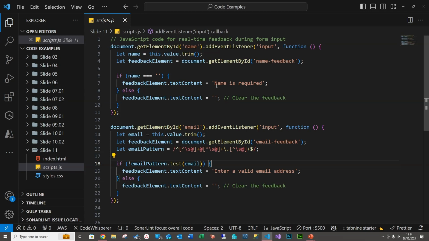So if the element is empty, the name is required, else it will just clear the form field content. Okay, the same meaning, the div tag element. In this example, we're using JavaScript to add the event listener to the name and email input field as a user types, with real-time feedback provided below each field based on the input. This instant response enhances the user's understanding and prevents errors before the form submission.